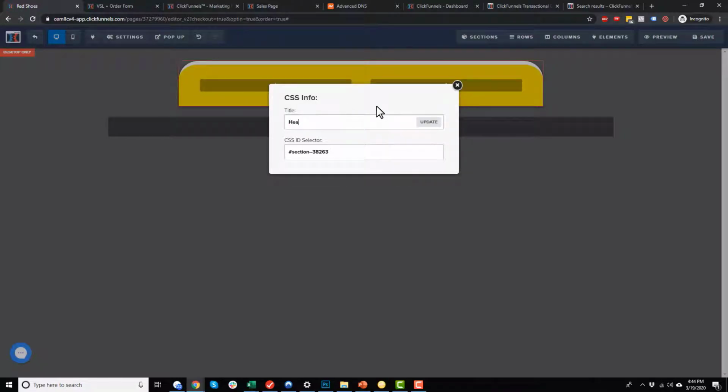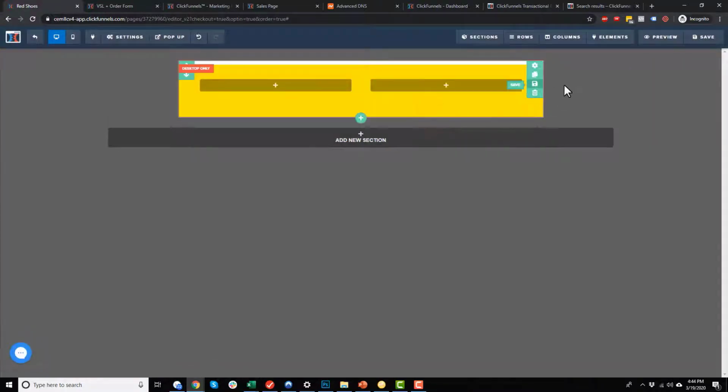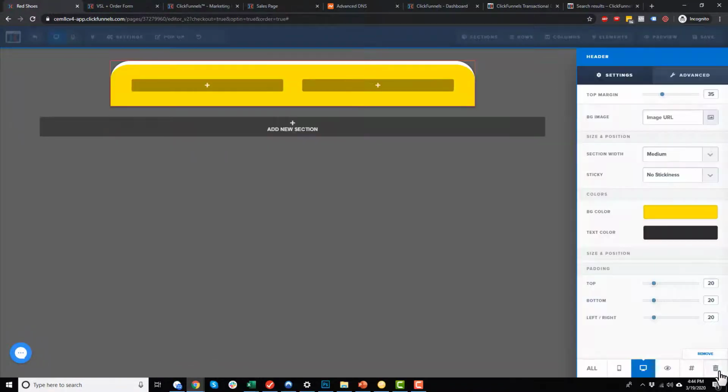So you might want to call it something like header so you can easily identify it. And then there's the CSS ID selector. If you're familiar with CSS, you could use this information to pinpoint this particular section. And you could also delete this section if you want to. Of course, I'm not going to do that right now because we're demonstrating it. But those are a lot of the options within the sections.